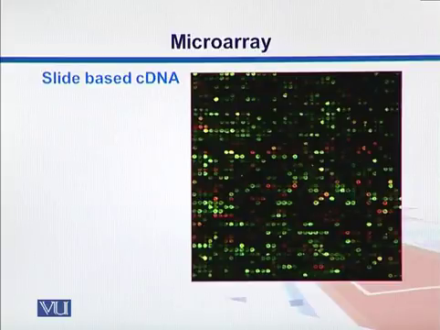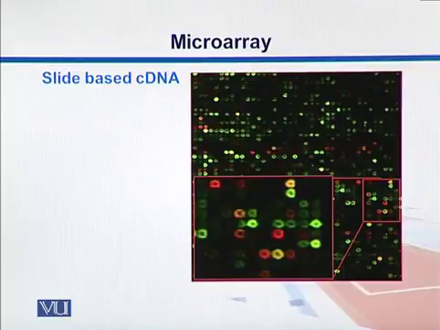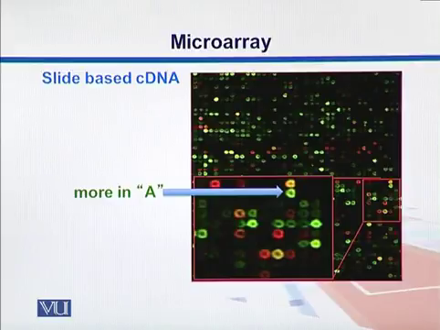Then we take these probes and we let them attach on these slides. We have those probes attached, and we have the messenger RNA in a mixture, so we put it there. We will observe different cross hybridizations and different color patterns. For example, in a spot, you have the messenger RNAs. Here we magnify an area. We have a green color spot, so here we can see that it is more in A.